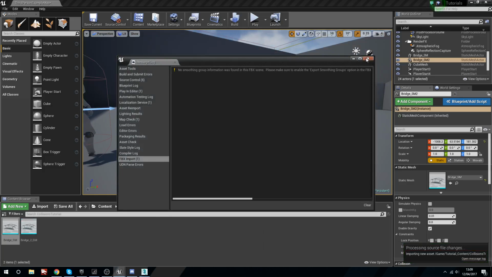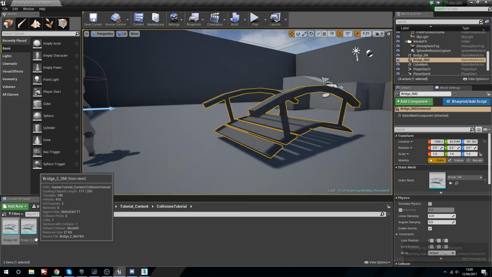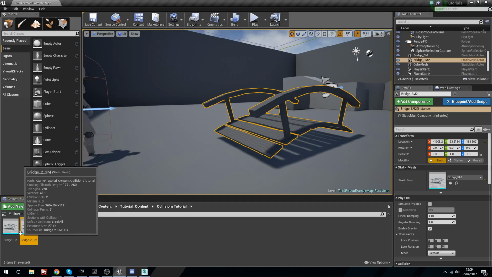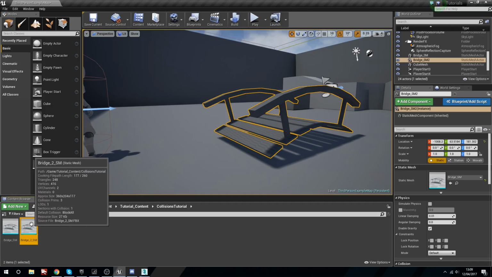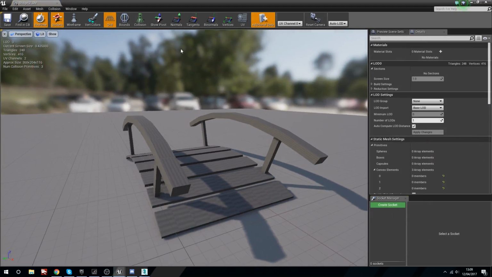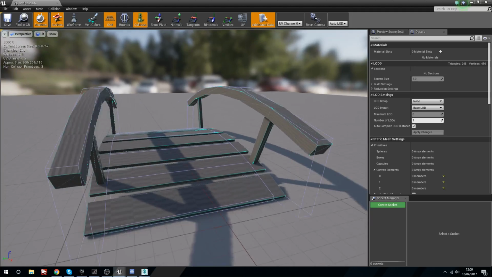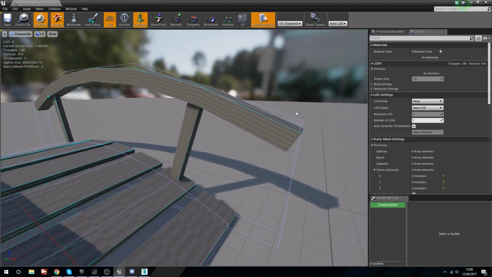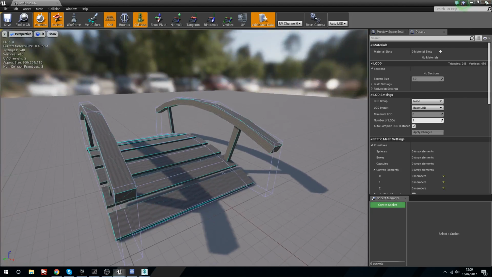Now, there are no smoothing groups because I haven't set up smoothing groups, so it doesn't matter. But you'll notice on this little thumbnail here, you can only see the bridge. You see how it's exactly the same thumbnail as the other one. You can't see that weird skeleton thing that we made. And if we go in here and turn on collision, you can see our UCX collision is in place. So you can see exactly where we made our own collisions.